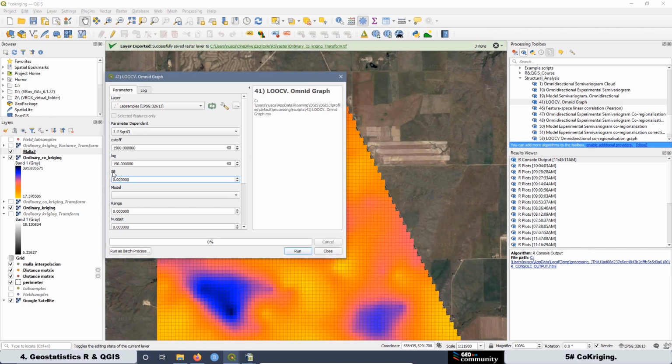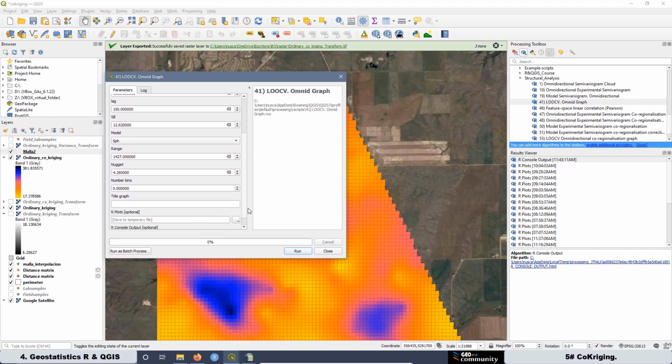It is important to note that the label here is incorrect and should say partial sill instead of sill, but for now we'll leave it as is. The partial sill is 12.62, the model is spherical, the range is 1,427 meters, and the nugget effect is 4.26. The number of bins for the histogram will be 11. And to finish off, we'll title the graph Leave One Out Cross-Validation for Kriging.